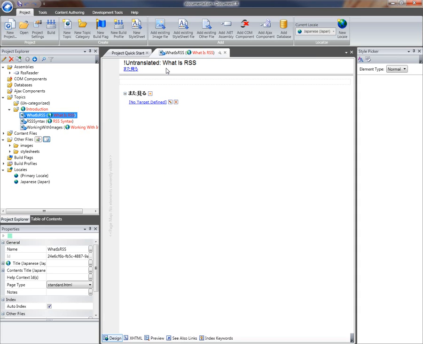Because I chose the phrase language of Japanese in the locale editor just a moment ago, the automatically generated portions of the page here, the see also heading and the see also link up the top here, are automatically translated. So we ship with 8 different languages for which these phrases are translated out of the box, and you can add new translations for additional languages if you wish.